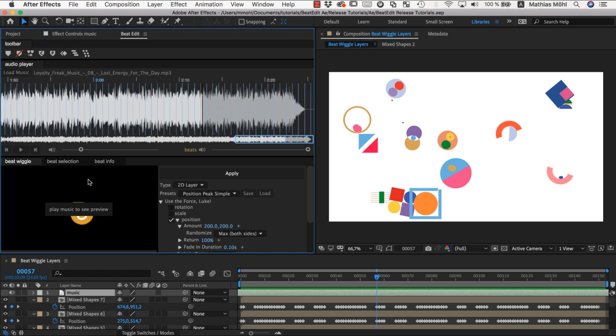So this is how you animate layers with a beat wiggle. You really have tons of possibilities for what you can do there. So have fun experimenting with this, and I see you in the next tutorial.